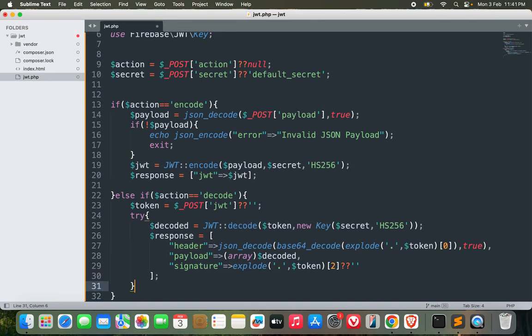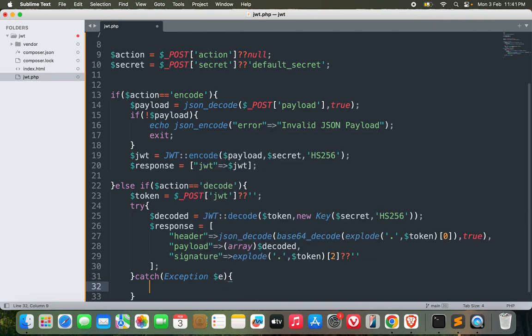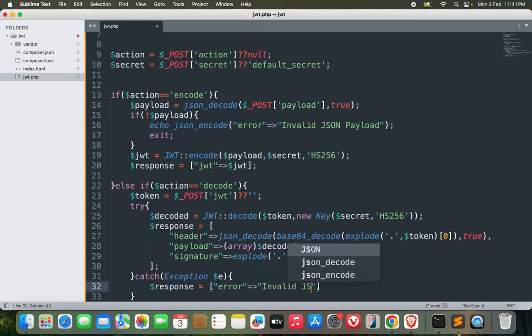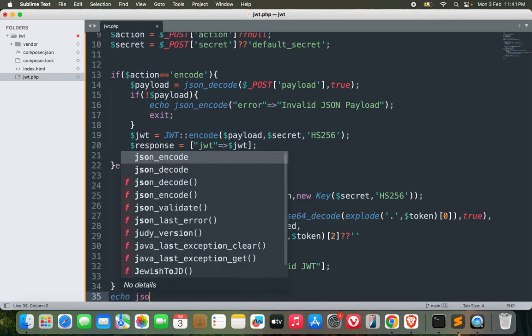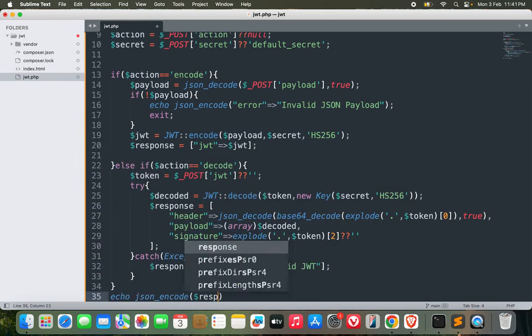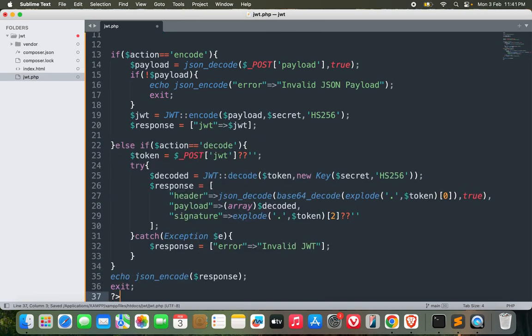And if there is some error here, I will catch it. Exception $e, and response would be error, which will say invalid JWT. All right, so after everything is done, I will just JSON encode the response. Cool. So we are done with this JWT.